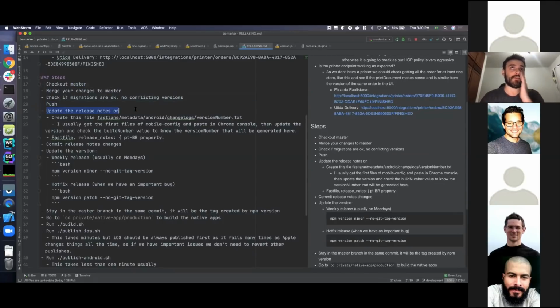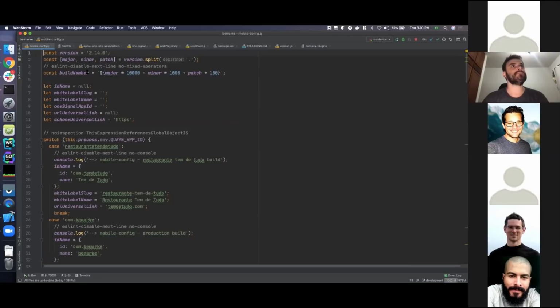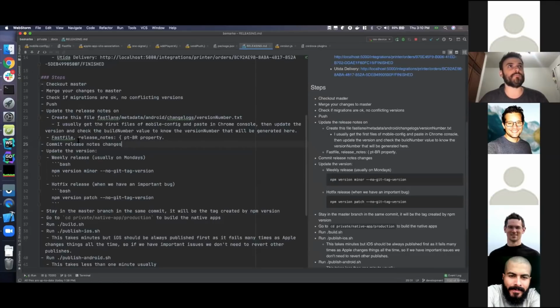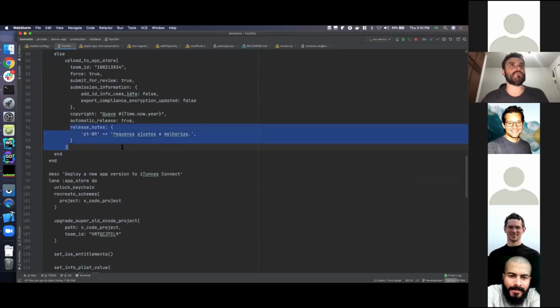Then I update my release notes in this file for Android. I need to create a file with the version number. This version number is the same number that is called build number here. Usually I'm pretty lazy, so I copy this on the Chrome console and let Chrome do the math because I don't want to do this math. That's what I do. And I also need to put some release notes for iOS if I want. The iOS note goes in this key in my Fastlane file that I'm going to show in a little bit.